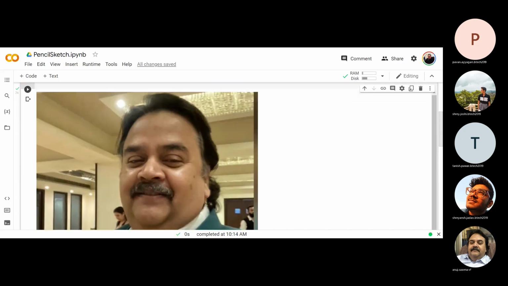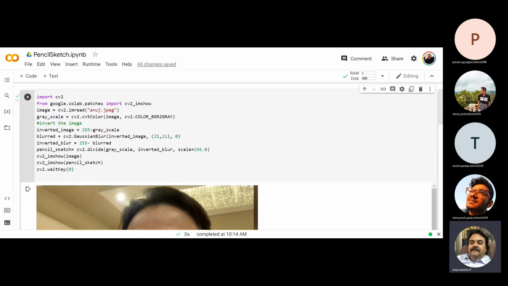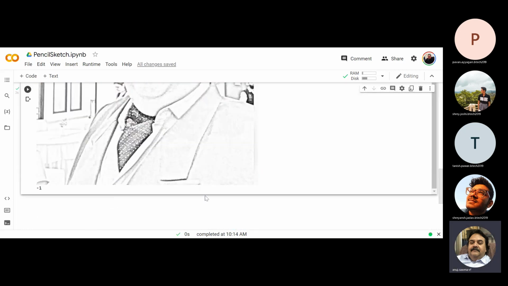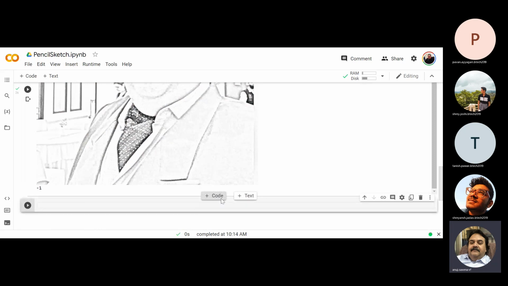Now, I'll just show you something. What happens if I change this scale? I'll just copy this much as it is. You can copy this image and use it, paste it wherever you want. Okay. So let me put it here.